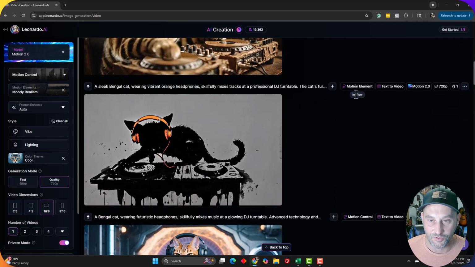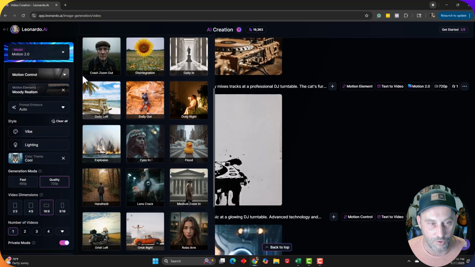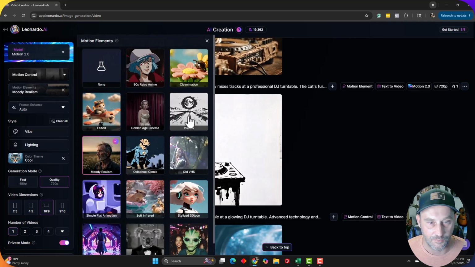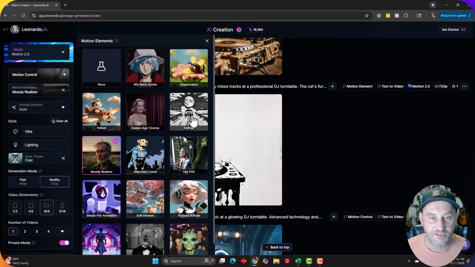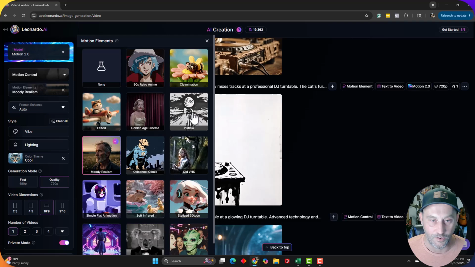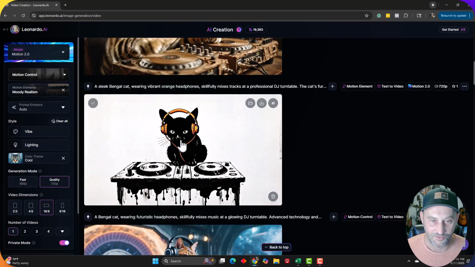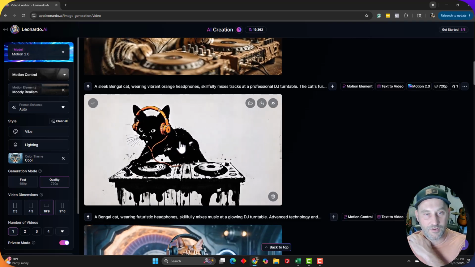This one was really cool, it's called Ink Flow. So right here, I think this was in the motion elements. Yeah, Ink Flow right here. So it's kind of like a futuristic type movie style thing where it's a black and white ink style, and it had a lot of fun with that. So that was kind of cool. Same prompt on every one of these.